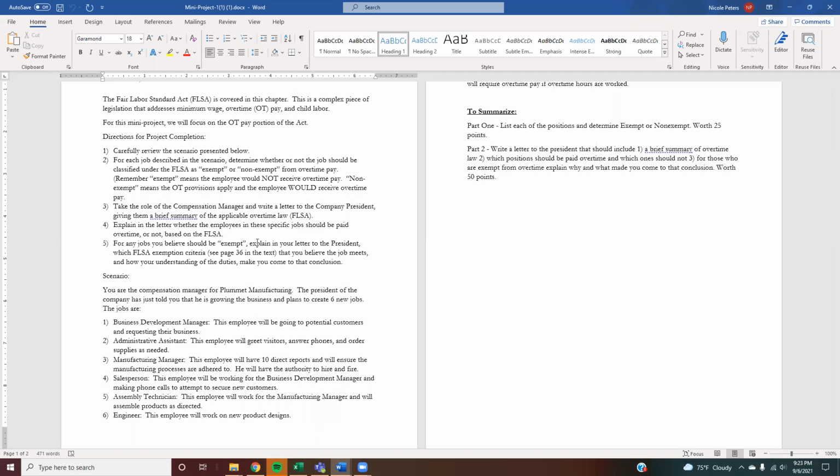Now, the second part of this project is to take on the role of a compensation manager and write a letter to the company president, giving them a brief summary of the FLSA law. In addition, you're to explain which employees are exempt from overtime and which ones are not. And then for the ones that are exempt, you are to explain to the president why you chose this. So I actually gave you a little heads up here on page 36 of the text. You can go ahead and determine what you believe meets the requirements, and then outline that. And that's that critical thinking piece.